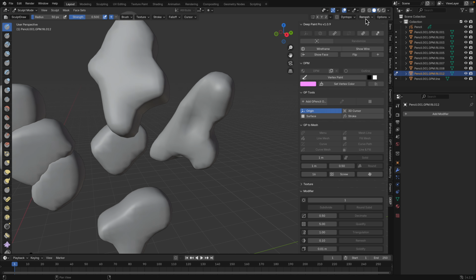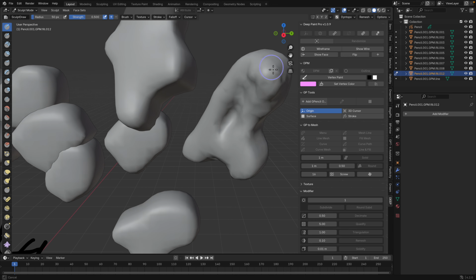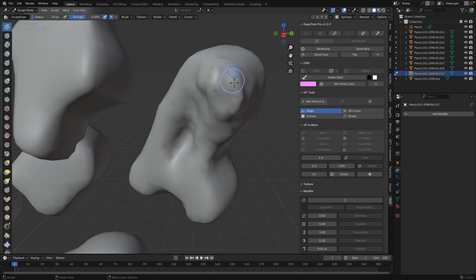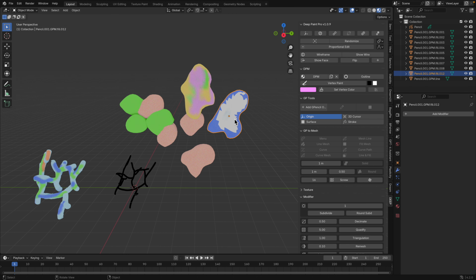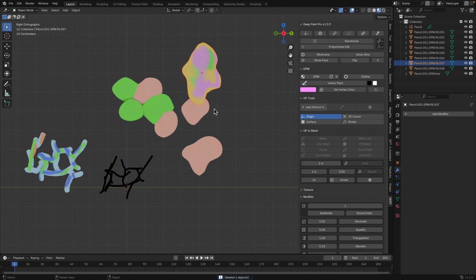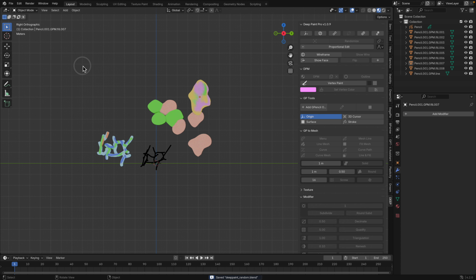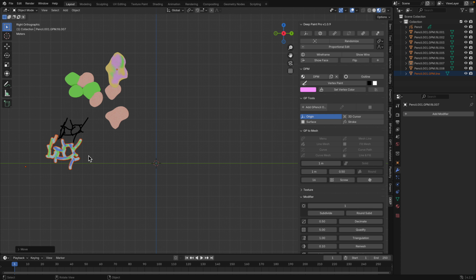Yeah, if you really want to, you can use dynamic topology, but it's going to change the topology and the vertex color underneath, but you can go deeper if you want to. Okay, don't worry about that for now. I guess it's just going to make things a little bit more complicated than it's supposed to. So, grease pencil and 3D objects.